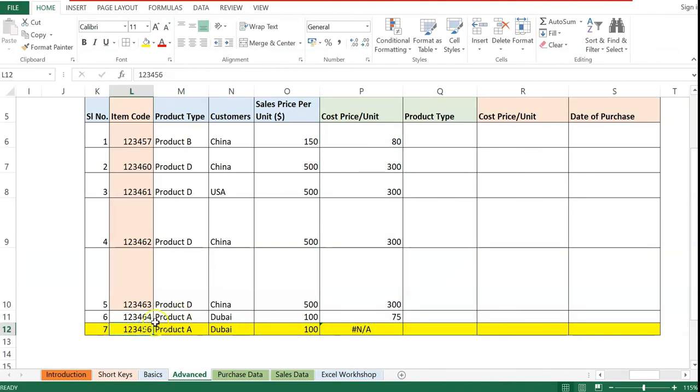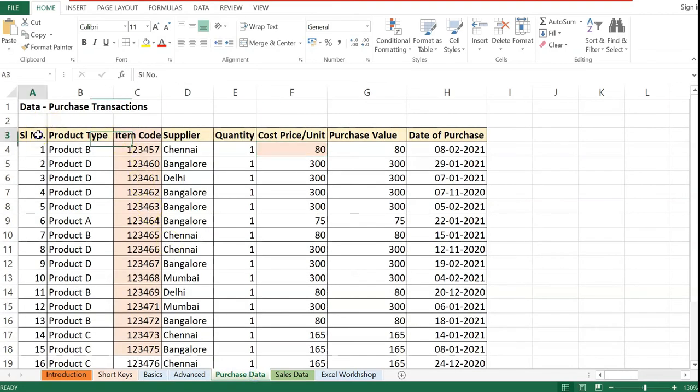the criteria that you have selected, the lookup value that you have selected, which is the item code, is not there in your data. So your formula worked for all of the above rows. However, for this item code 123456, this formula is not working. So there is nothing wrong with the formula, but rather this item code is missing in the purchases data.